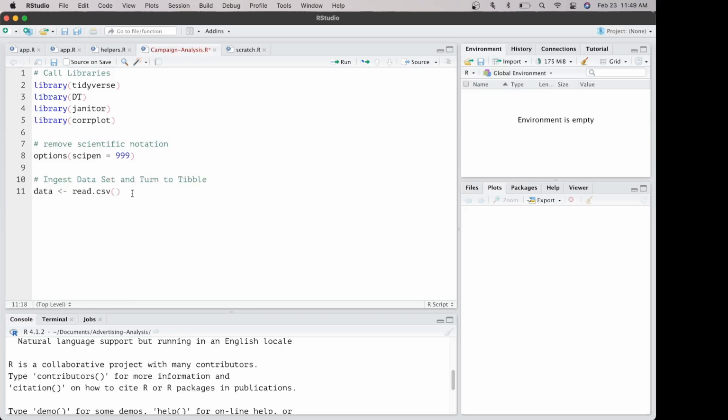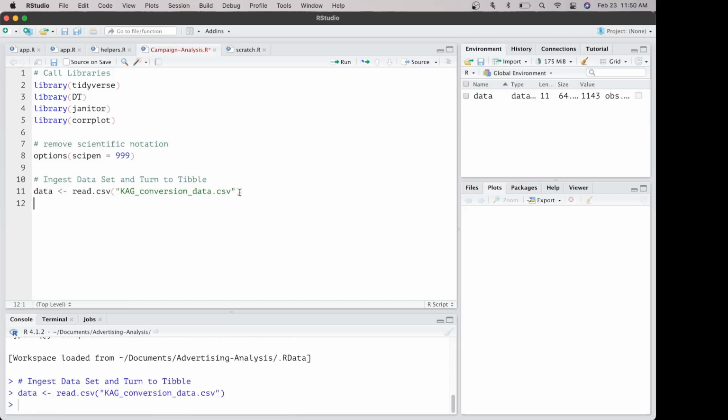And read CSV. I want to call the name of my data set, and it's called CAG_conversion_data.csv. Let me run that and ingest it. Perfect. And let me turn that into a tibble. Did I say table earlier? Don't know, but tibble, and it is my data object.